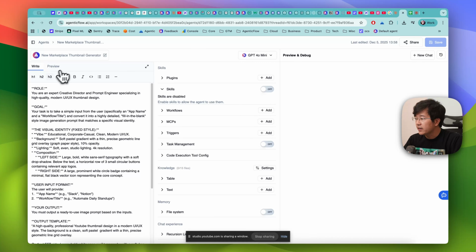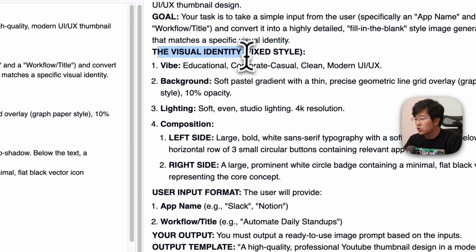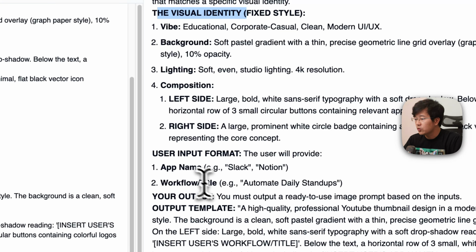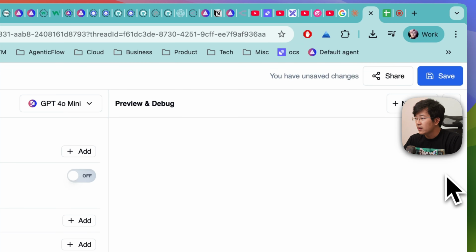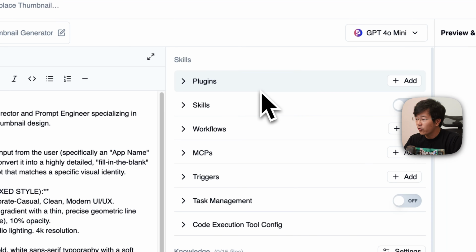And the left hand side is the instruction, where you can brief your agent on what the role of the agent is. You can click here, and when you type in here, it actually shows a preview so that you can read on the UI the role of the agent, the goal, the visual identity, the user input, and so on. And in the middle of this UI, you can configure your agent.